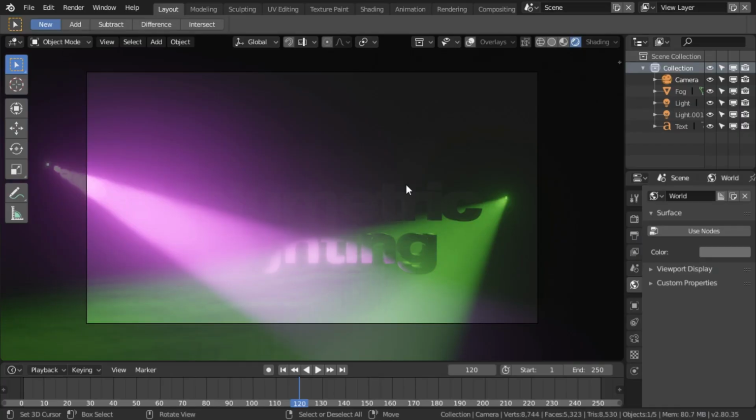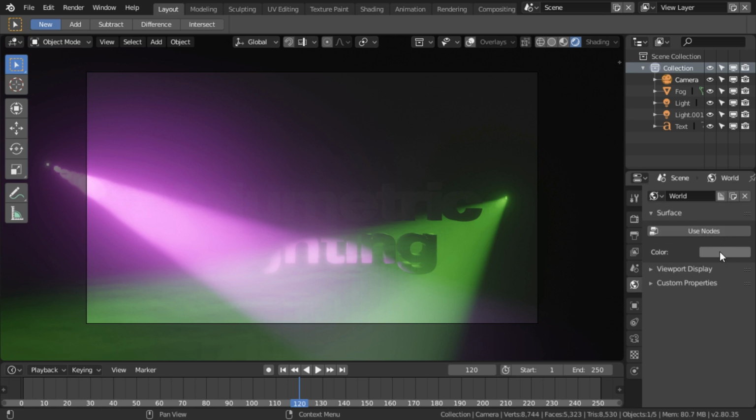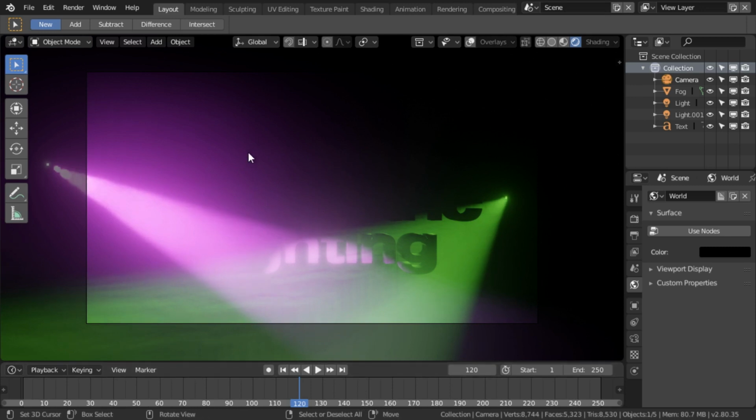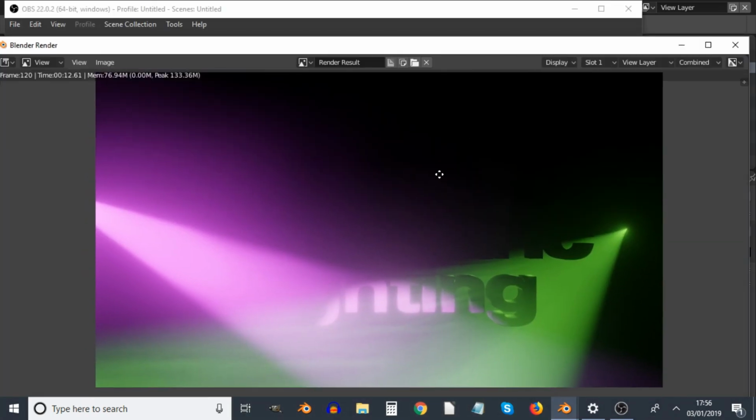Well, yeah. But there are a few limitations. We can't light it with an HDRI for a start, and we can't light it with a sun either. We're limited to spotlights, point lights, or light bulbs, as I prefer to call them, and area lights. This also means that once we go to the world settings, we have to set the colour of the world to black. And if we render a frame now, and alpha. There we go.